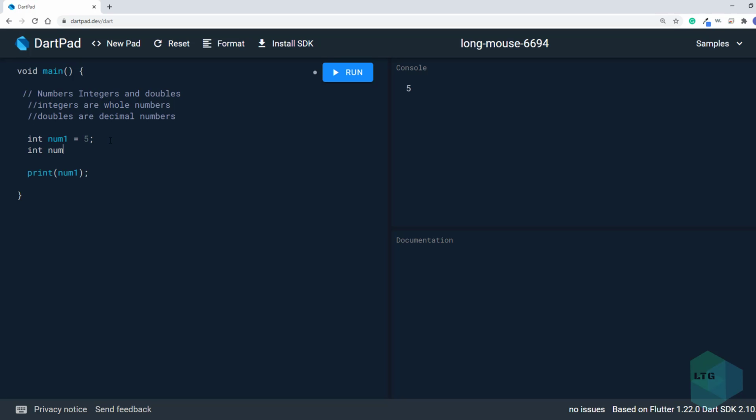All right, so let's try that again. We're going to do another int. We're going to do num2, and this time we're going to give it the value of 10. And now we're going to come down here and we're going to say print num2, and now we run it, and we get 5 and 10. 5 for num1, which is right here, and 10 for num2, which is right there.